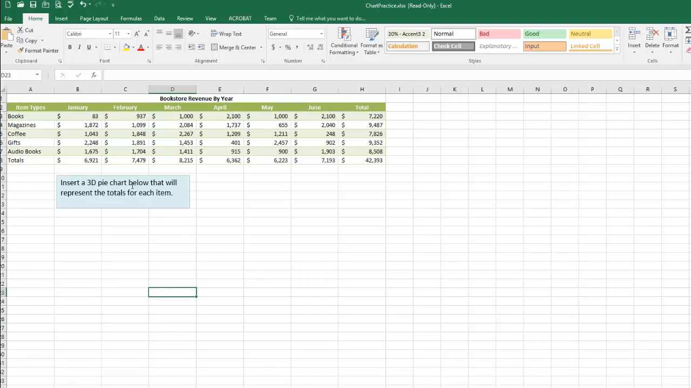Alright, so insert a 3D pie chart below that'll represent the totals for each item. So 3D pie chart, that's the type of chart. When you're making charts, it's all about selecting the correct data in the first place. So what do I want to chart? What are my numbers? Totals for each item. Those are my items, and those are the totals for each item. Do not grab the stuff in row 8. That doesn't belong. You never want to mix subtotals with grand totals. It's wrong every time. Those are the numbers I want.